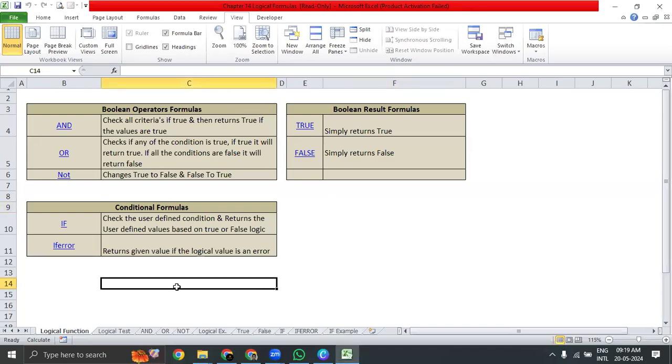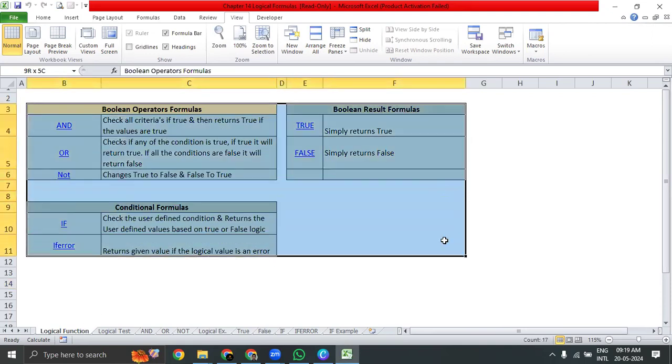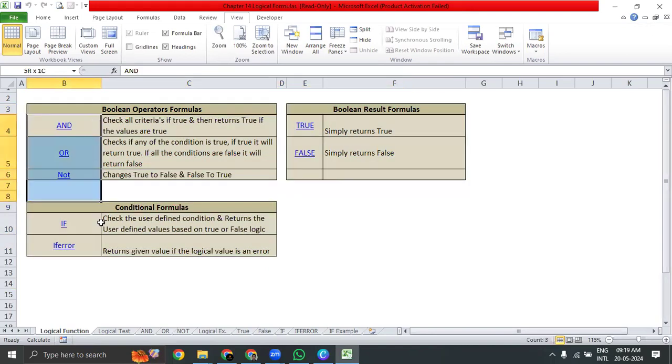All right. So today's topic, we are going to learn about logical functions. Whenever we talk about logic, we get the results in the form of true or false, yes or no, like 0 or 1. These are the formulas which are going to help us compare two different variables, or different cells, and get the appropriate result as per our needs.